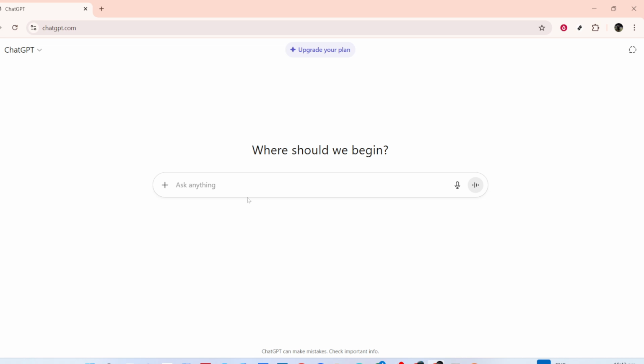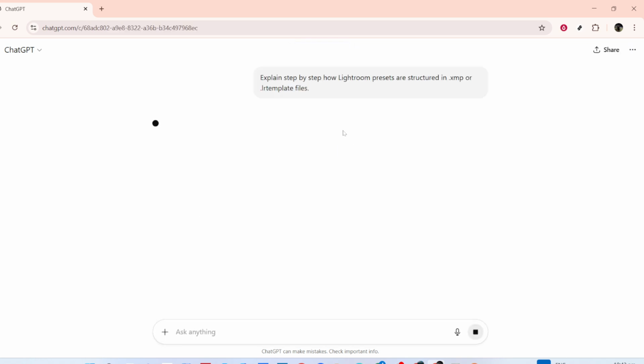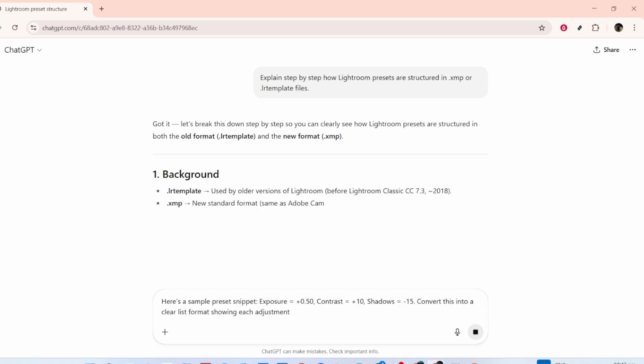You might wonder what this preset code looks like. It generally contains a series of instructions on how to manipulate Lightroom settings like exposure, contrast, highlights, shadows, and so on. It's essentially a guidebook for the software to create the visual aesthetics you're aiming for.